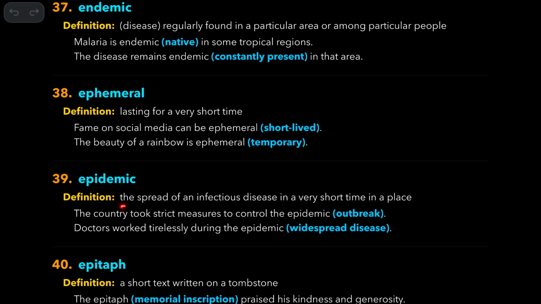Epidemic means the spread of an infectious disease in a very short time in a place. The country took strict measures to control the epidemic, meaning outbreak. Doctors worked tirelessly during the epidemic, widespread disease.